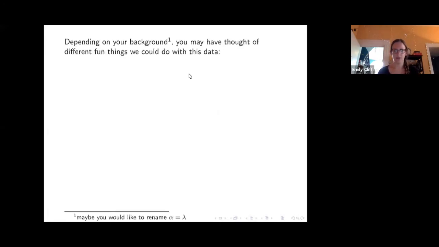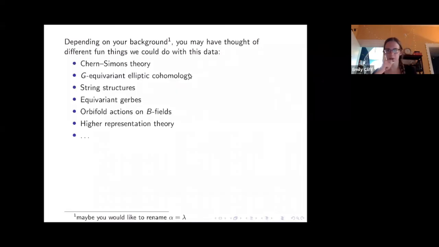Now depending on your background, you maybe thought of different fun things that I might do with this data. And also depending on your background, maybe I should have called alpha lambda, because it's a level. So here's a list of some of these fun things. Maybe you thought about Chern-Simons theory, twisted G-equivariant elliptic cohomology, string structures, equivariant gerbes, orbifold actions on B fields, higher representation theory, and so on.